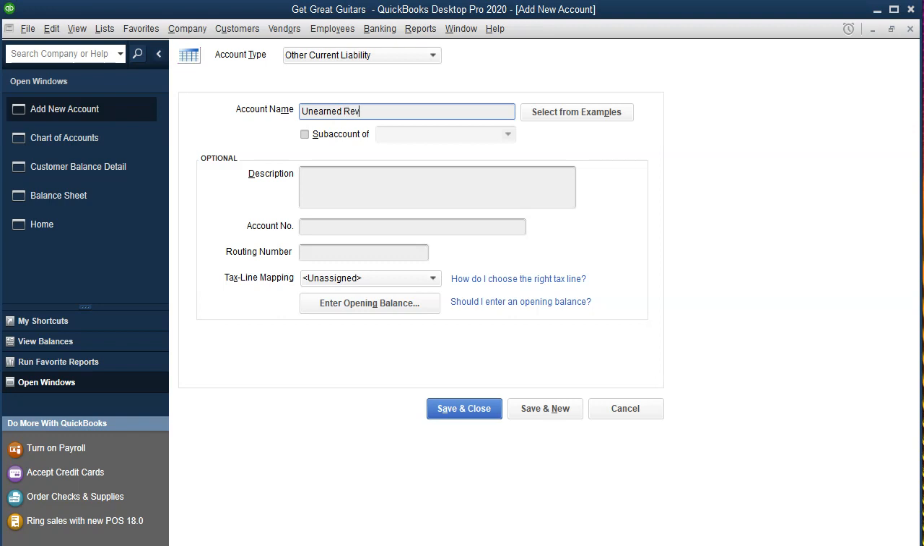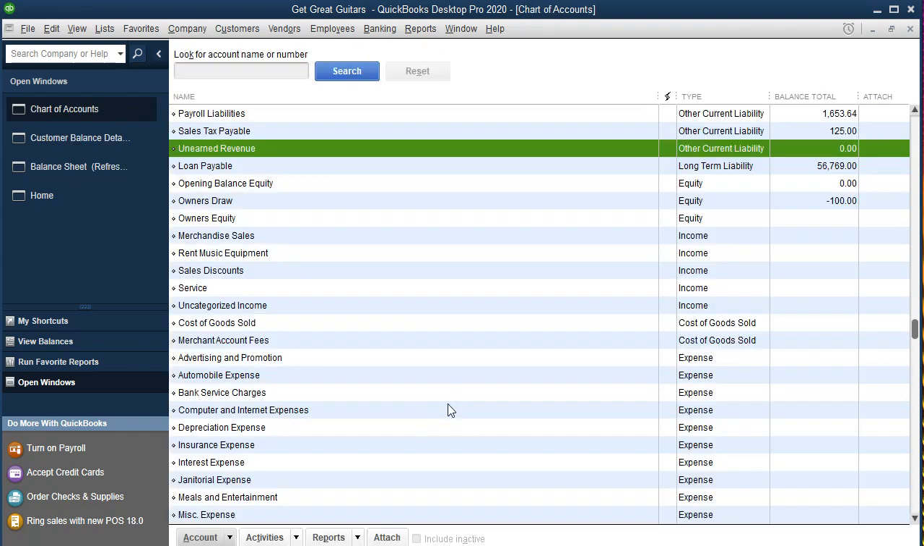Now, you might see, depending on the type of industry, that someone might call it a deposit or an advanced payment, advanced customer payment, something like that. They're all, in essence, the same concept. We got money before we did the work. We haven't earned the work. We haven't earned the money. We got money from customers that we haven't earned. It's not ours. Therefore, it's a liability. So we're going to say save and close.